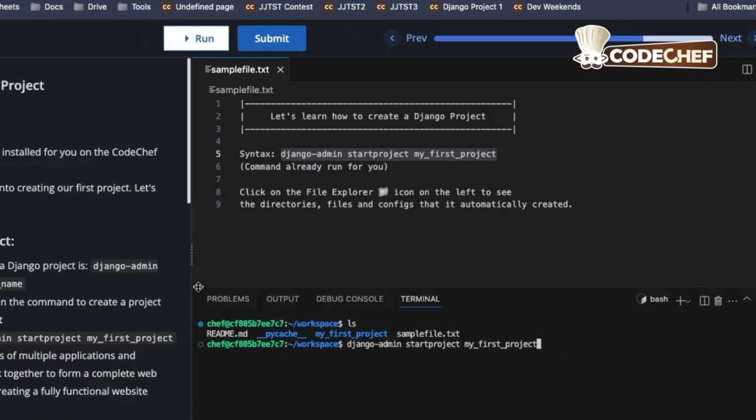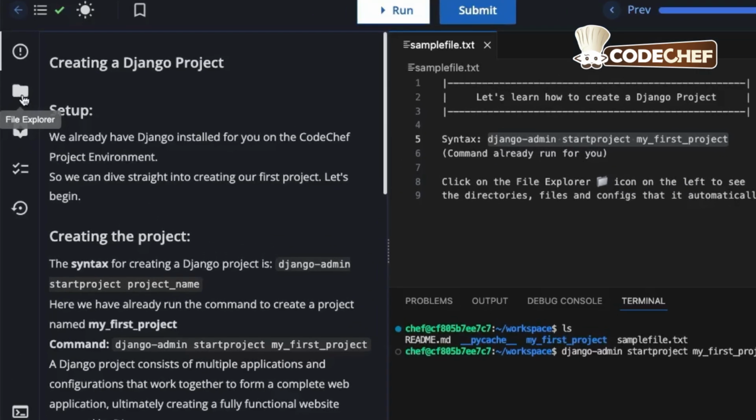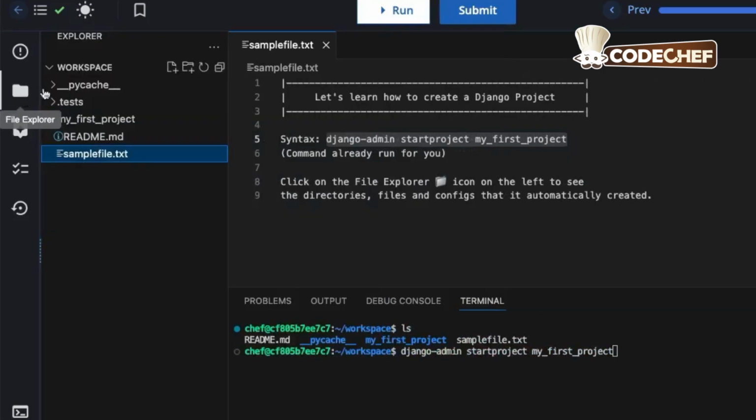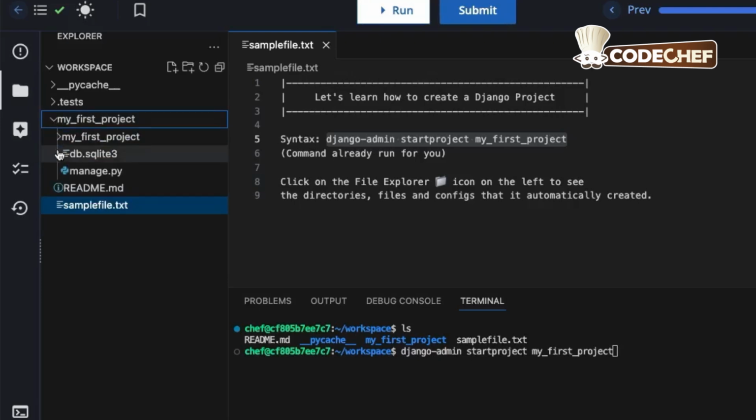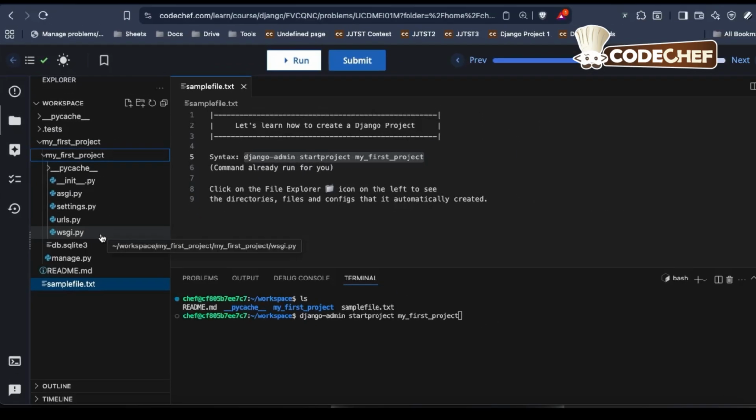This command has already been run for you here, so we can see that the files have already been created. Here, as you can see, we have this file explorer, and if you click on it, you can see the files that get created. Because the command has already been run, it created this directory called My First Project. Now if you expand this, you can see that there is another subdirectory called My First Project. If you remember, this was there in the layout that I showed you, and if I expand this, you can see that the important configuration files are all present over here.